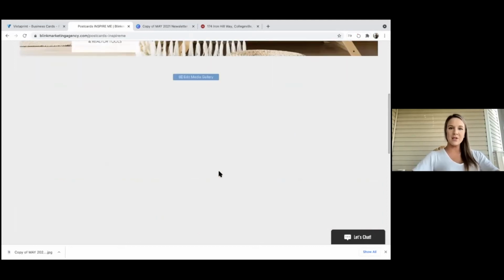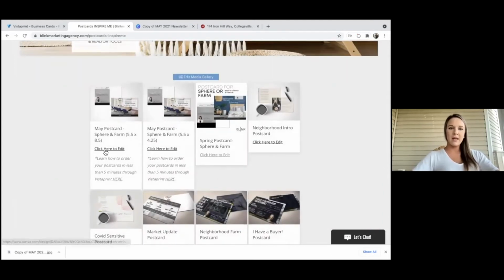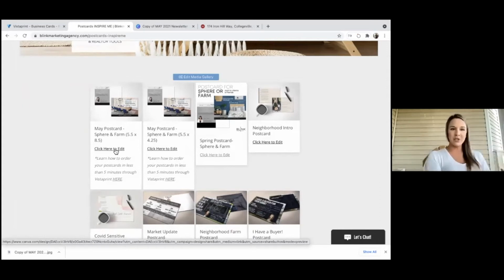So it's the same thing as the newsletter. When you go in, like I always recommend, they're a little bit more expensive, but I would do the bigger ones. But if you don't have the budget to do the bigger ones to do more than one neighborhood, I would recommend doing the smaller ones.